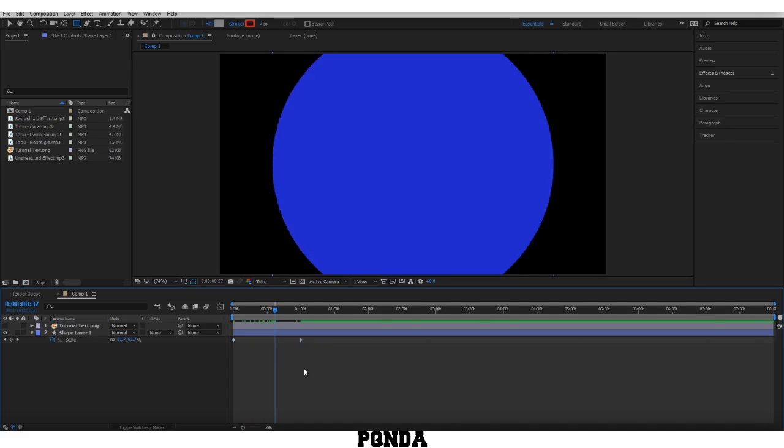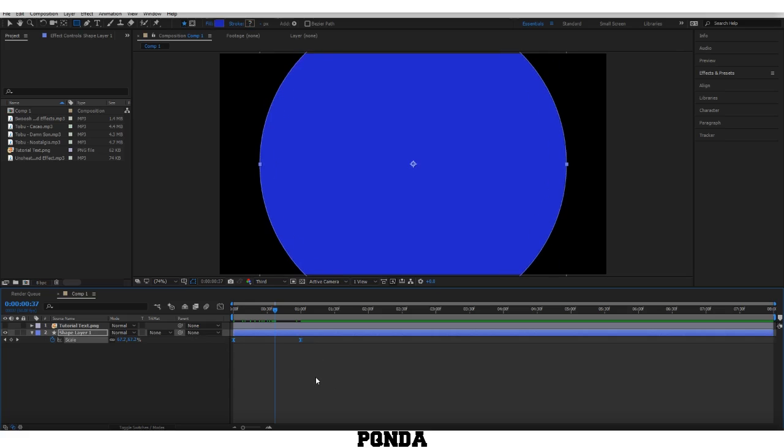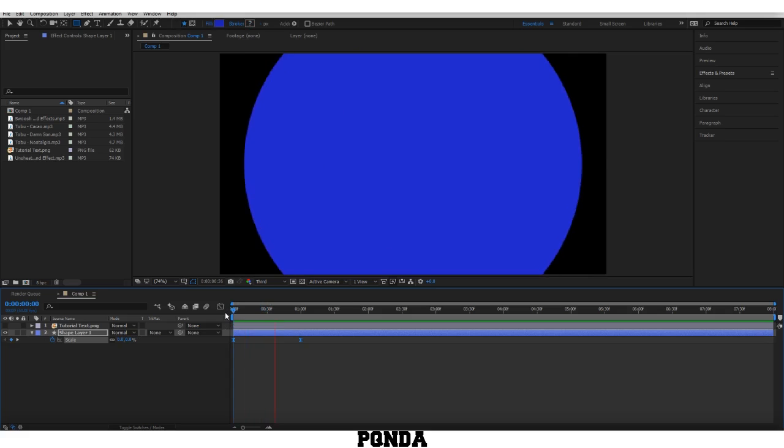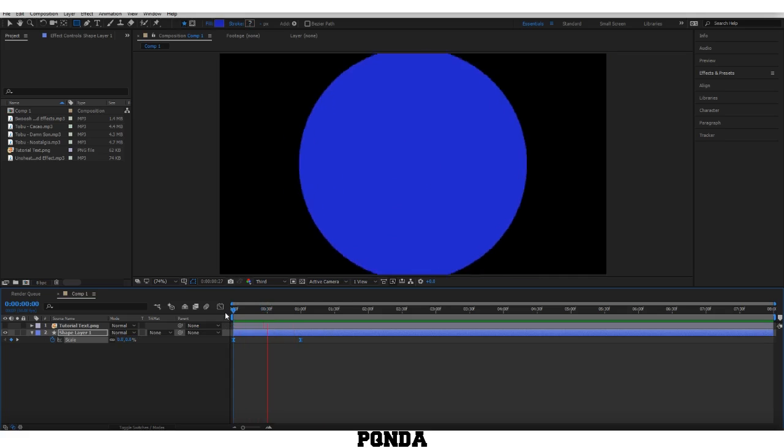These little keyframes will look like this. You want to select them and then hit F9. That will smooth them out so it's a lot smoother, but still it kind of goes in really slow. And you don't want it to look like that.